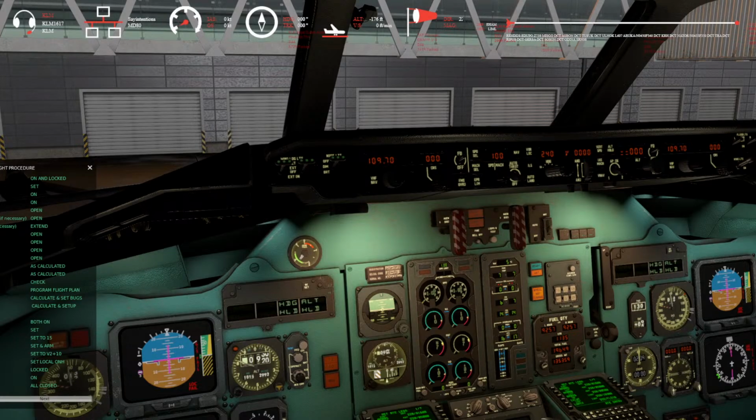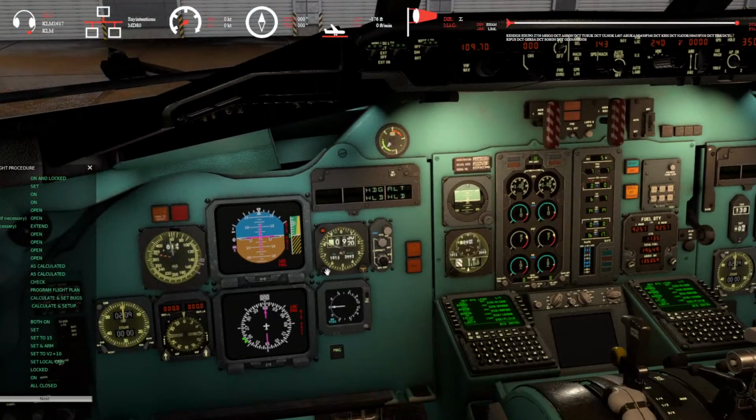Set to 15. Okay. Initial cleared altitude. Okay, what is the altitude? It's 35,000. Set and arm. SPD/Mach. And our V2 is 143 plus 10. Set to V2 plus 10. Altimeter. So that's set. Okay. Set local QNH. Cockpit door. Local QNH is 1020.